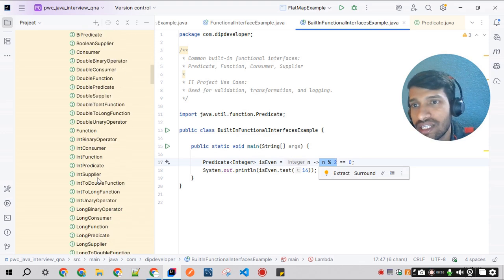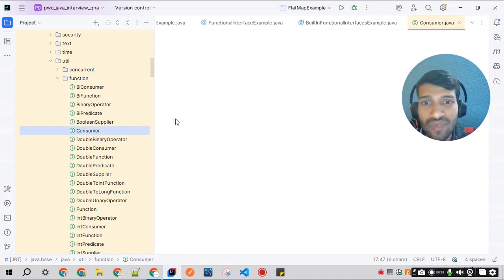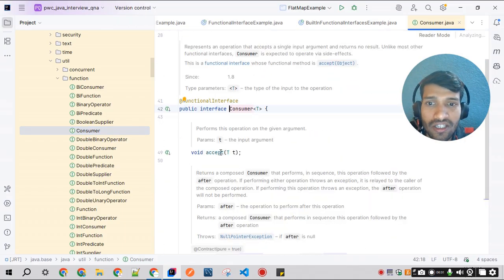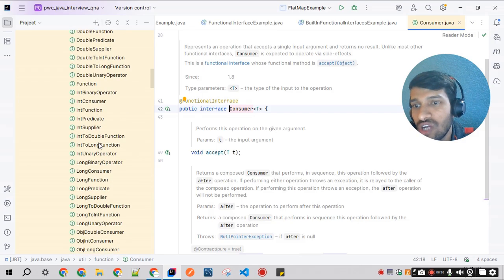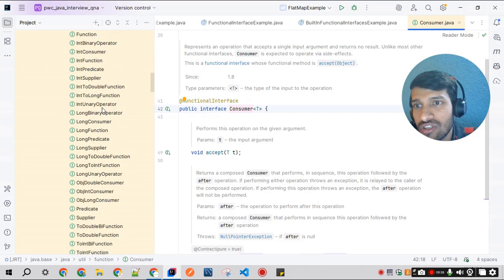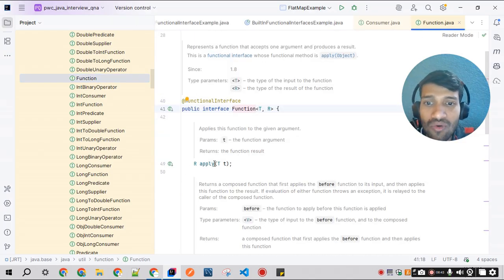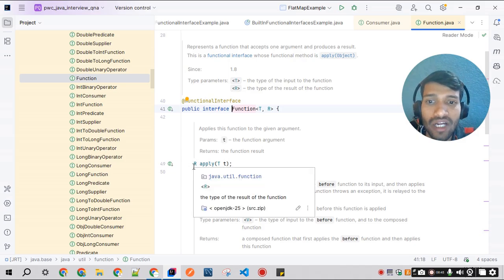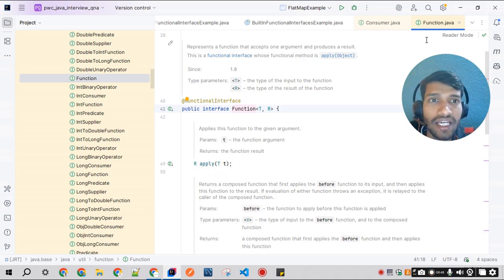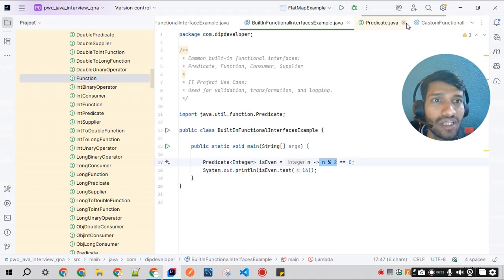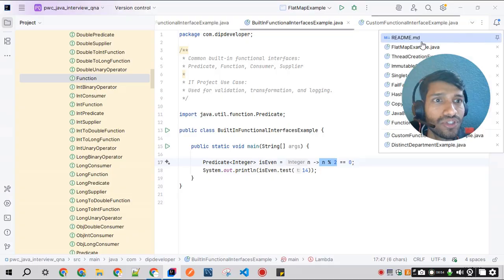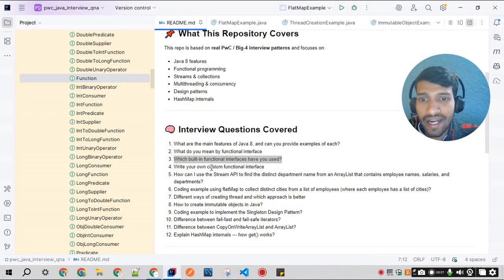Let's understand other built-in functional interfaces like Consumer. If we see Consumer, it accepts only one argument and does the operation. We have seen Predicate and Consumer. Let's check Function. Function is accepting one argument and returning another. Like that you can explain the different built-in functional interfaces that you are using. Next, let's go to the next question. The next question is: write your own custom functional interface.